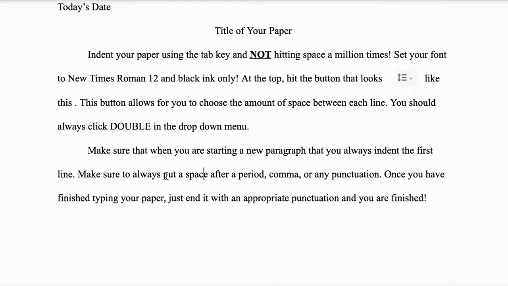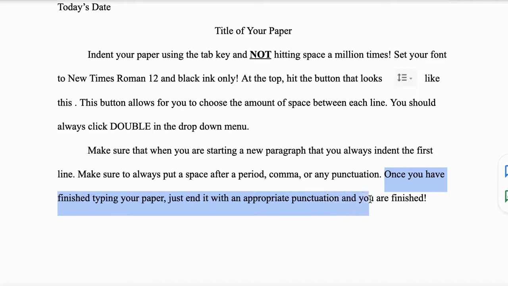Also, always put a space after a period, comma, or any punctuation. Once you have finished typing your paper, just end it with appropriate punctuation, and then you are finished.